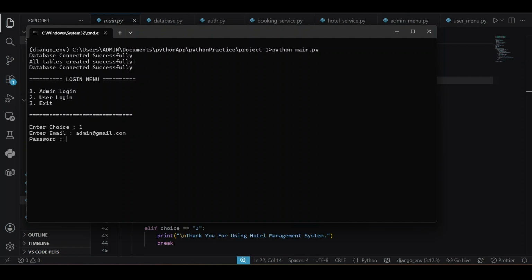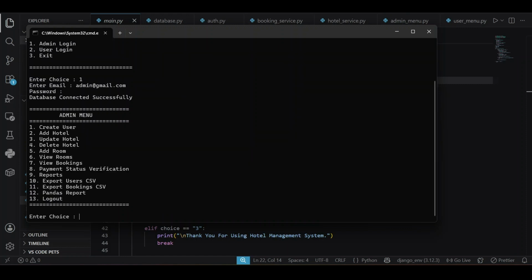Another important feature I have implemented is inside the password. When I type the password, you will not see it, and the cursor is not moving, because I have used a particular Python module, getpass. I will show you in the code also. I will give the password. See, the admin menu came, but the password is not visible and the cursor did not move when I was typing. It is because of getpass.